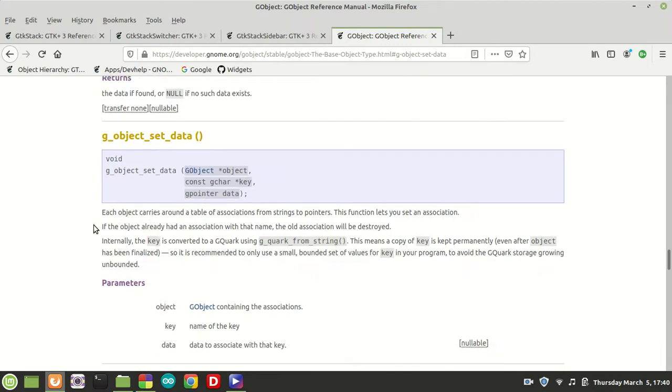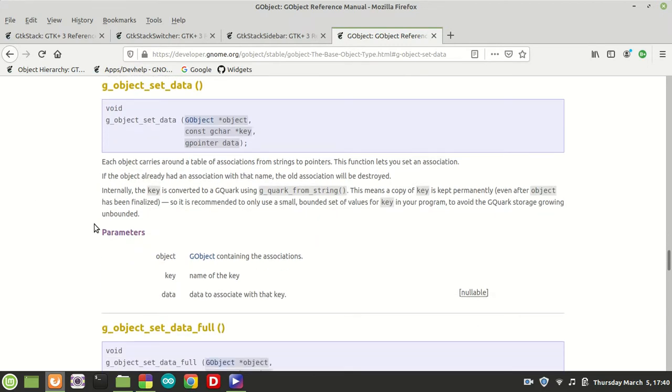So what's the story with this one? Each object carries around a table of associations from strings to pointers. This function lets you set an association. If the object already has an association with the name, the old association will be destroyed. Internally the key is converted to a quark using g_quark_from_string, which is also very interesting, and we are going to talk about those in the future as well. So a copy of the key is kept permanently.